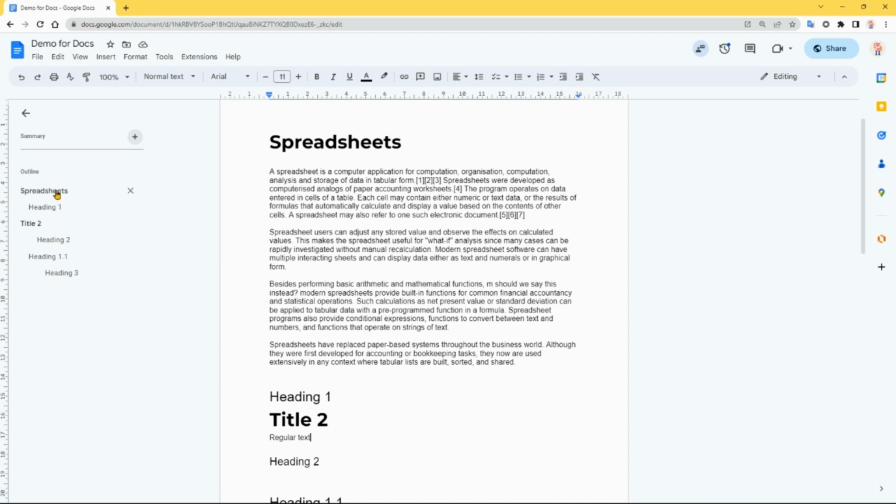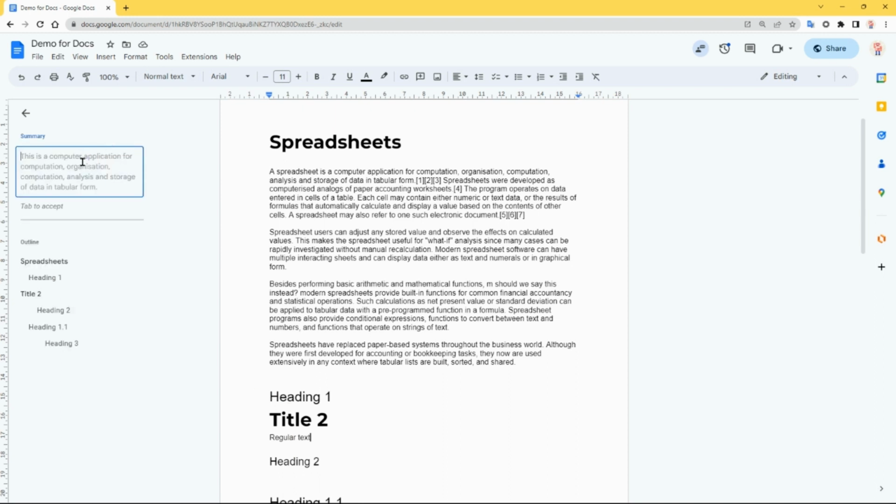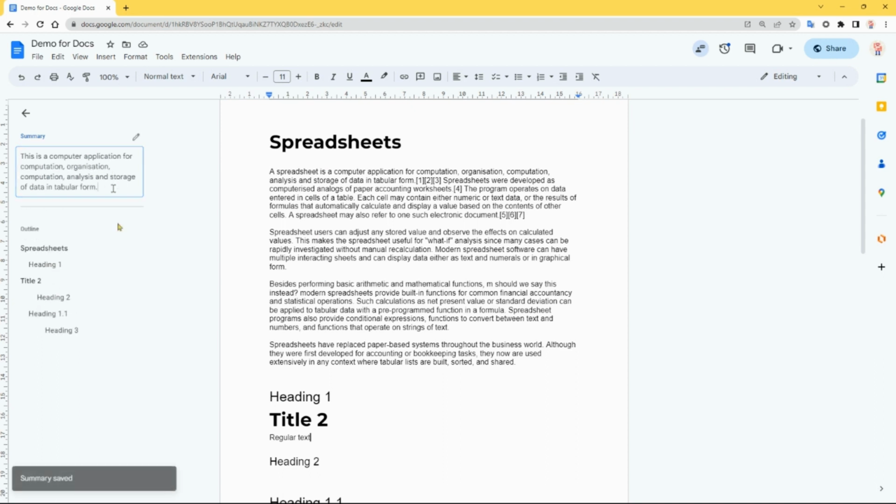These navigation points may look familiar as they are actually anchored to the formatting that we applied in the first part of this video. The summary itself, you can type in yourself in order to create a guide for new collaborators that might be joining the document, or you can allow Google to automatically generate one based on the content of the document, as I've done here. To accept the suggestion that Google makes, all you need to do is press Tab.